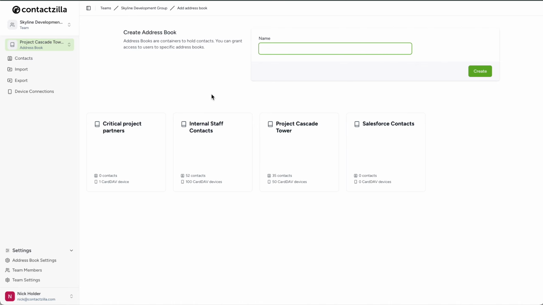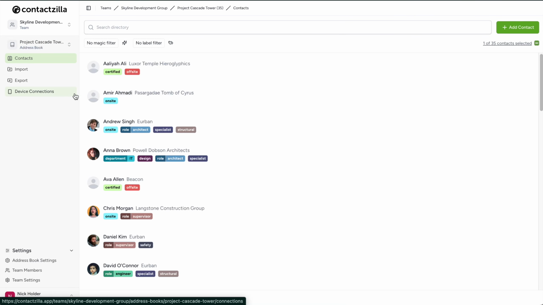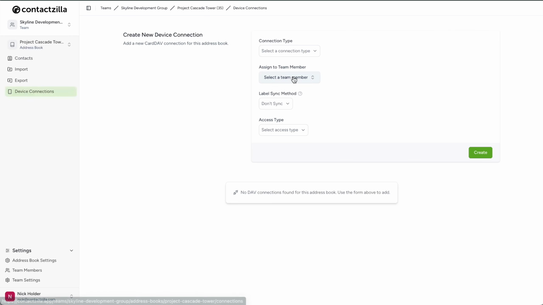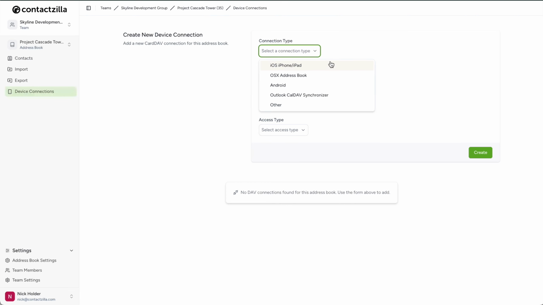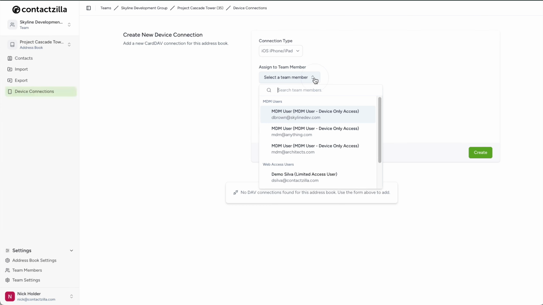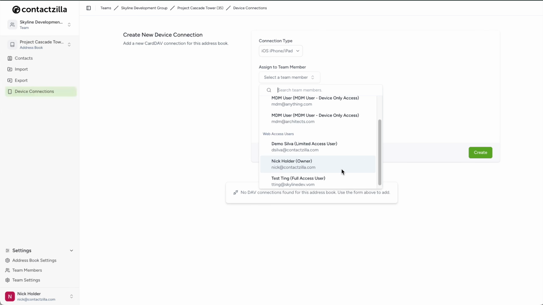So over in my Contactzilla dashboard, I've opened up the address book I want to deploy, and I've clicked on Device Connections. And the first thing I'm going to do is select iOS from the drop-down here for connection type. The next step is to assign the connection to a team member. So in Contactzilla, you can assign a connection directly to any team member, and that's useful if you just want to get contacts onto that person's phone individually. They can scan a QR code and set it up themselves very easily.